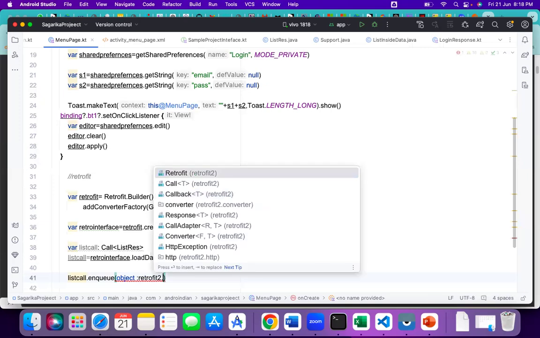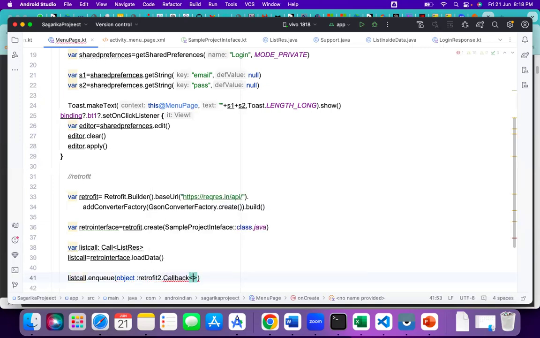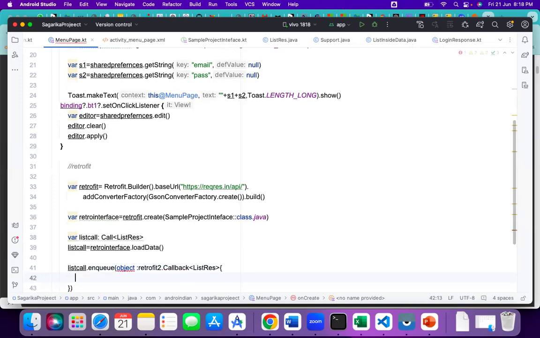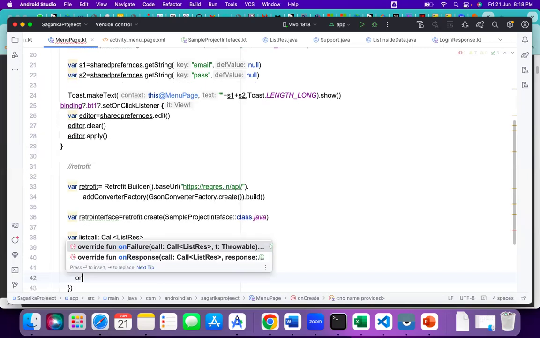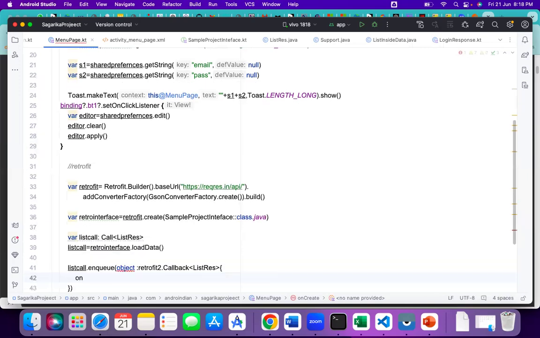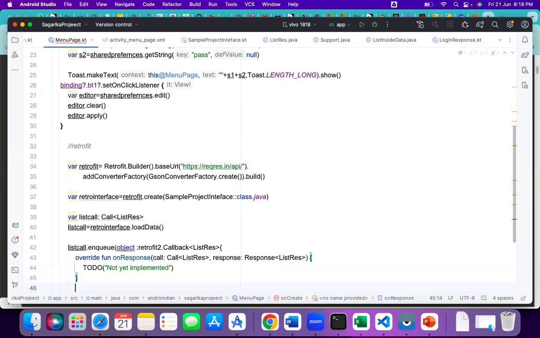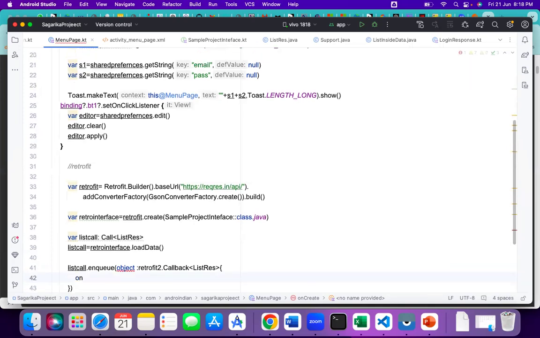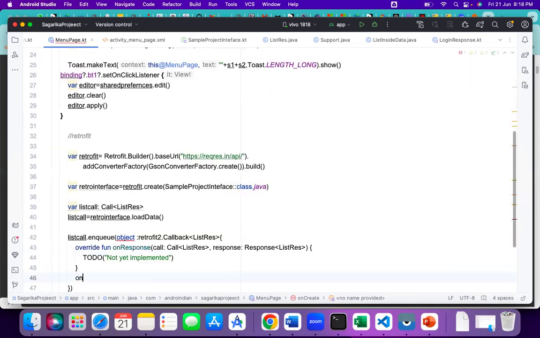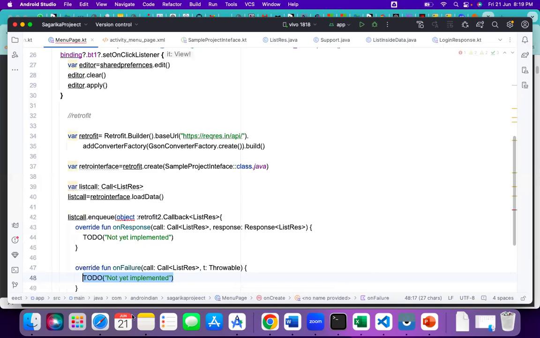So in the callback here, list place. Right, here we will call it. This has two methods, right? One is onResponse, another is onFailure. So those two we will define here. So the next is onFailure. Done. So two functions we have to define, right?